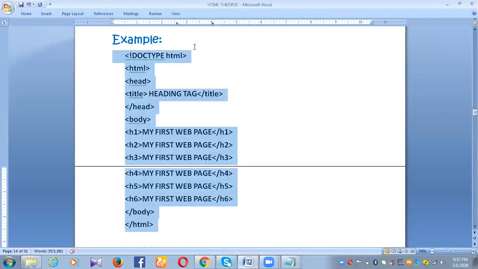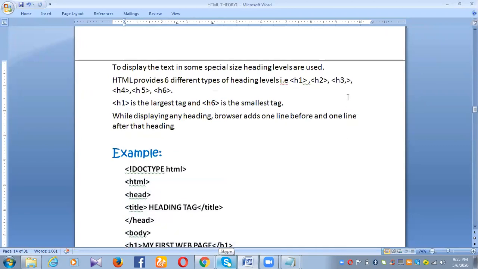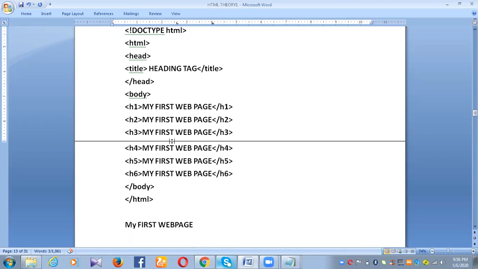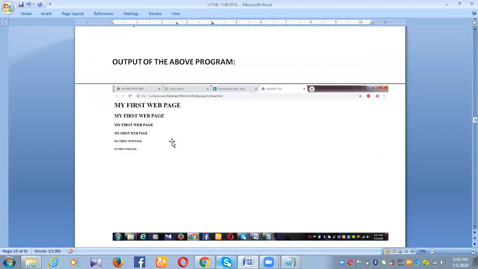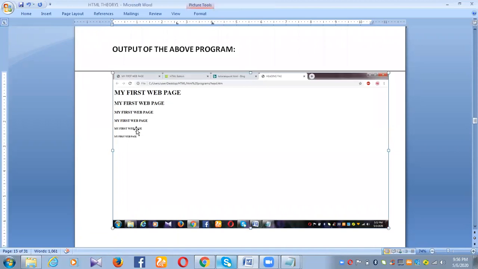So let us go back to the topic once again. Heading tags, what exactly are they doing? They are giving some special size of heading levels to the text. HTML provides us 6 different types of heading levels, which are h1, h2, h3, h4, h5, h6. h1 is the largest tag and h6 is the smallest tag. While displaying any heading, the browser adds one line before and one line after that particular heading. Moving further, see, this is the output of that web page.